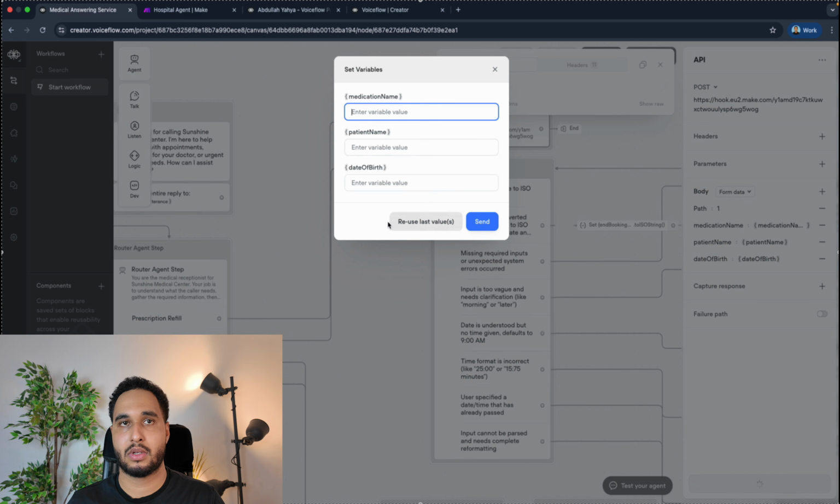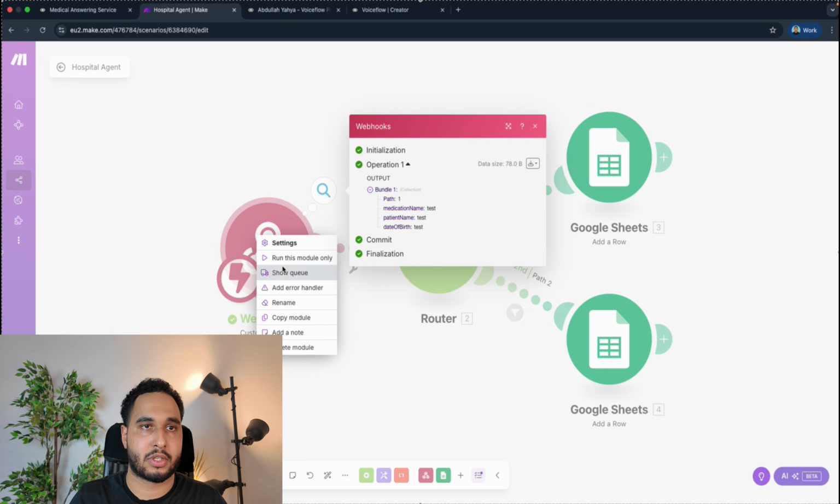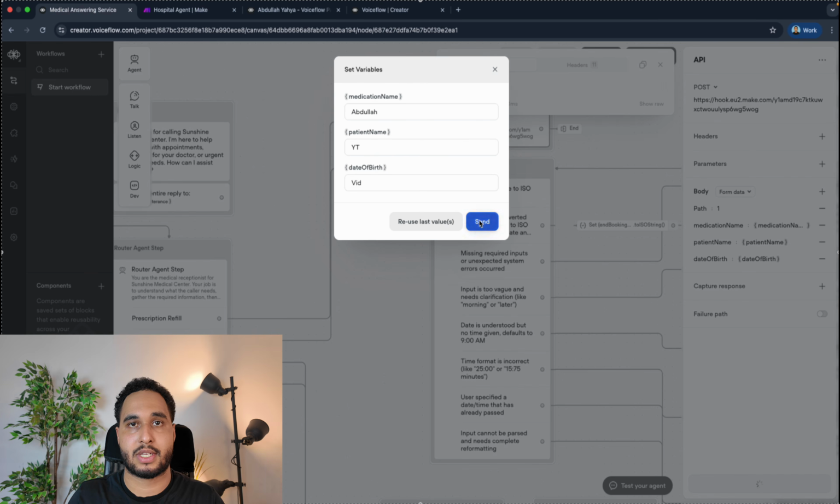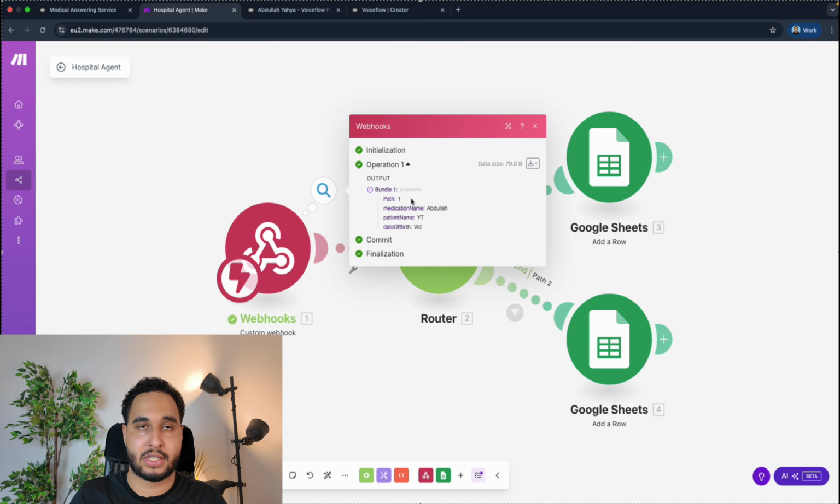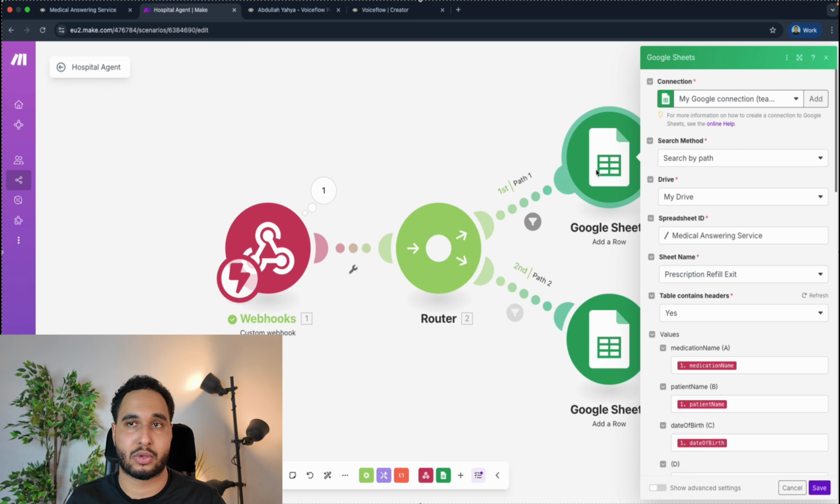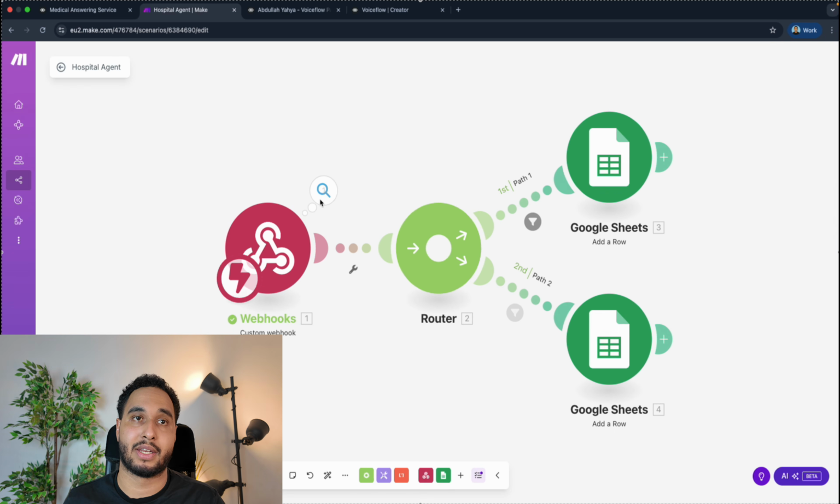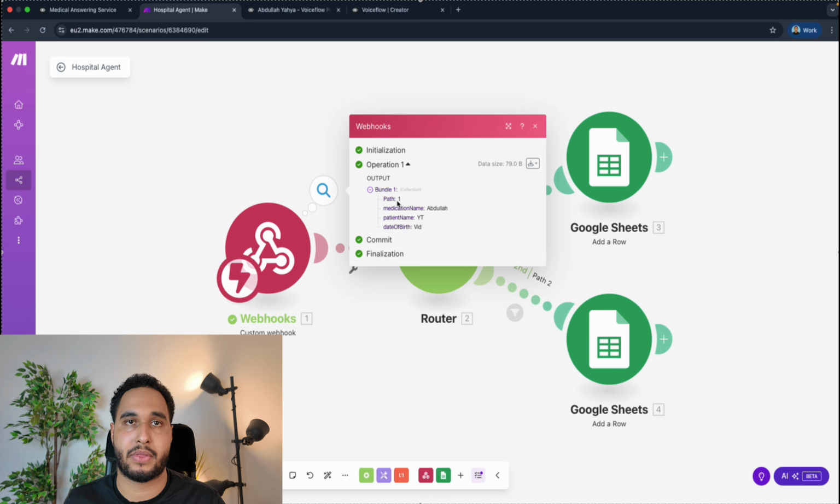So let me try it again, but something else, like Abdullah, YouTube, vid. So let's try it again, run this module only, and then send the data. And voila, you can see the data which we have created inside Voiceflow, it's now being sent to Make.com. And inside Make.com, we are sending this information to Google Sheets. So in Google Sheets, we have these tables, and then under the column medication name, we have the variable from there. Patient name, same thing. Date of birth, also the same thing. And then we have this fixed value, which is pod 1.